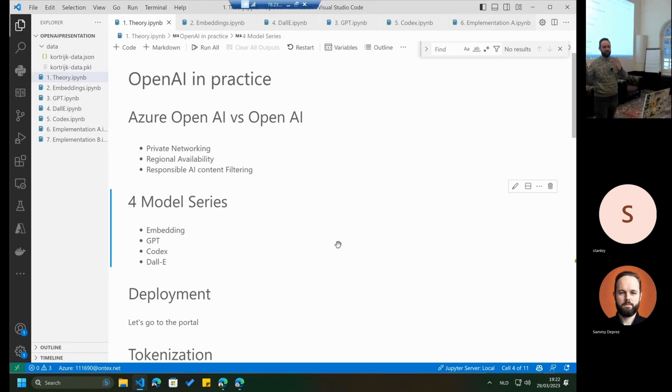The first one is also already something that Margot explained a bit, Azure OpenAI versus OpenAI services. Both of them are API endpoints. The only difference is that Azure OpenAI added a layer on top of the OpenAI models, which contains private networking, regional availability, and the responsible AI content filtering, which I will show you later today with some examples of how things are blocked on the Azure side, but are available on the OpenAI side.